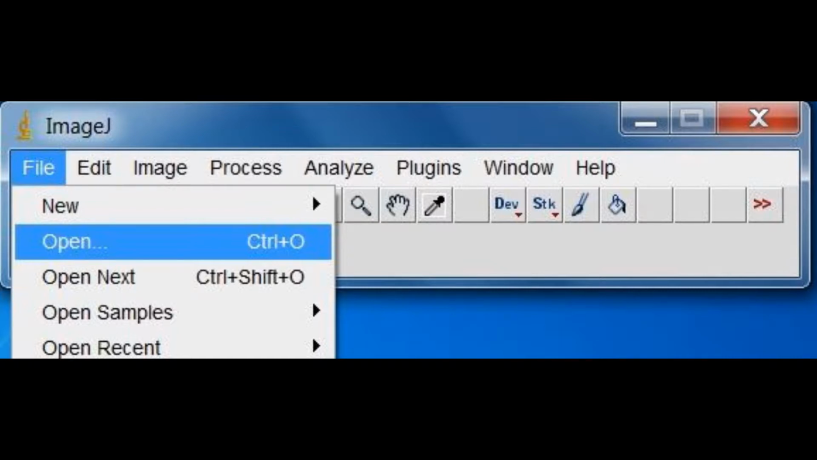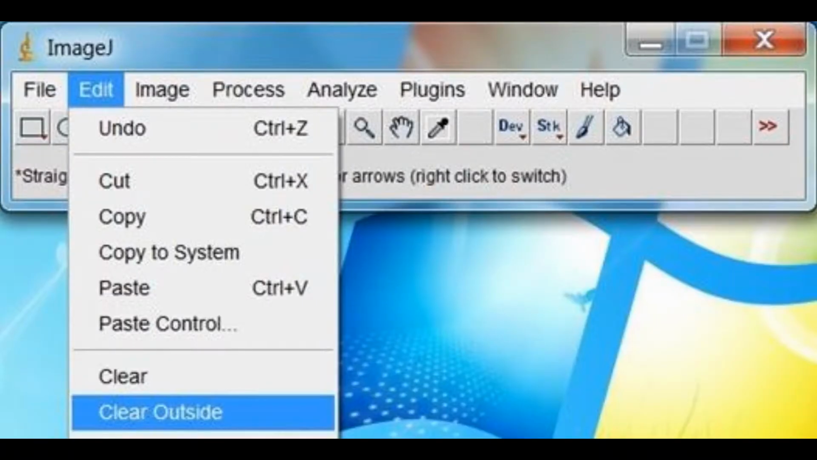First, open the ImageJ software. Then to open your images with the software, go to File, Open, and find where the images of the desired particles were saved. Next, click and drag so a yellow box outlines the area you wish to analyze. Then go to Edit, Clear Outside. The rest of the image will be removed to avoid clutter.